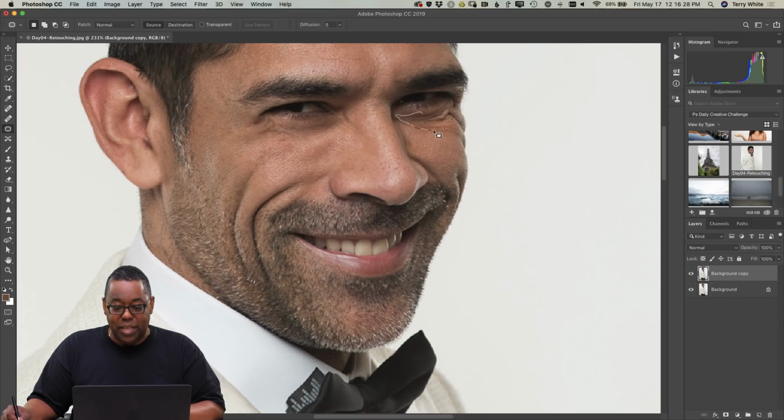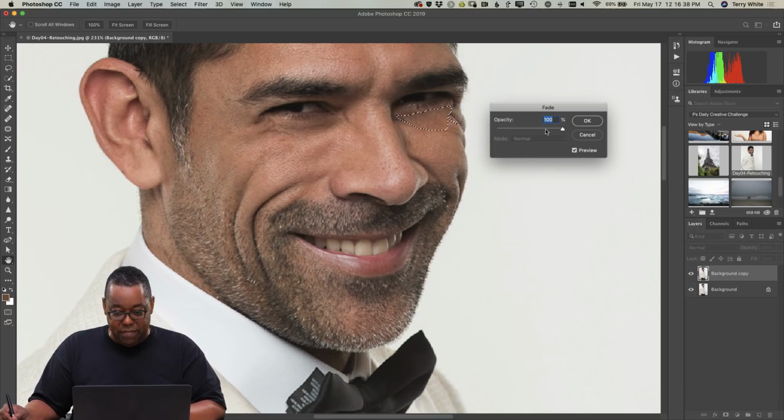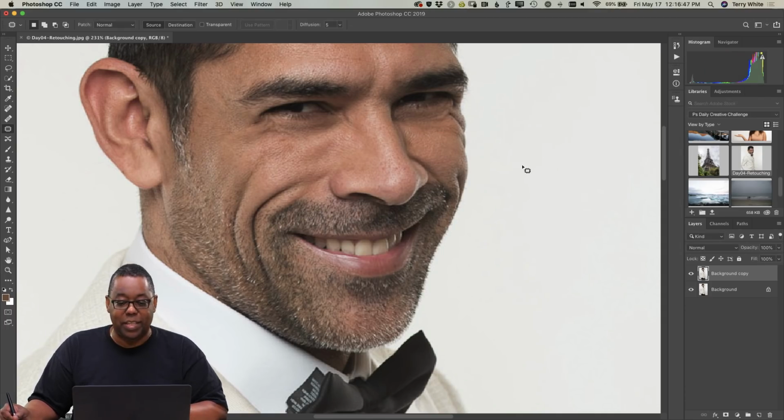All right, same thing here. That line is probably a little tough to do, so let's go ahead and do this one. There we go. Edit, Fade, Patch Selection, and just bring it back some. That way, Tony still looks like Tony, and it's not an unnatural retouch.